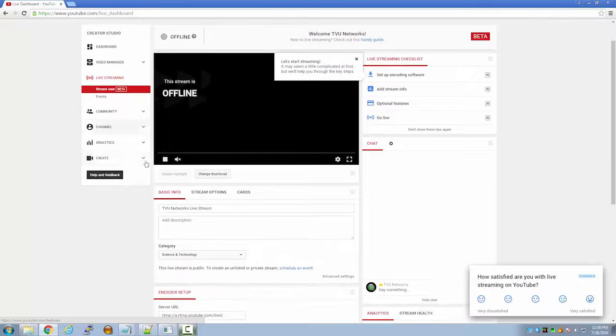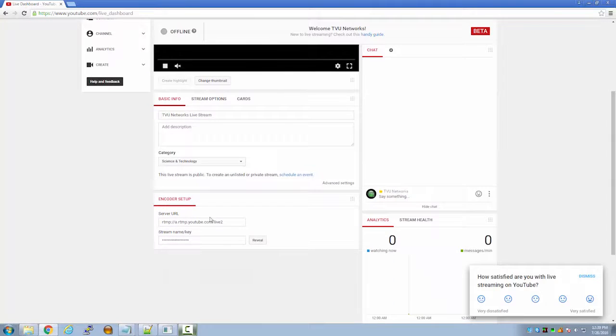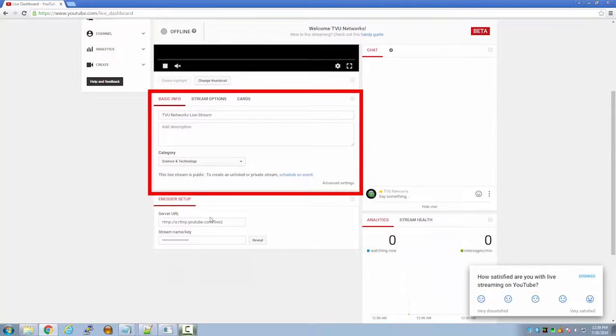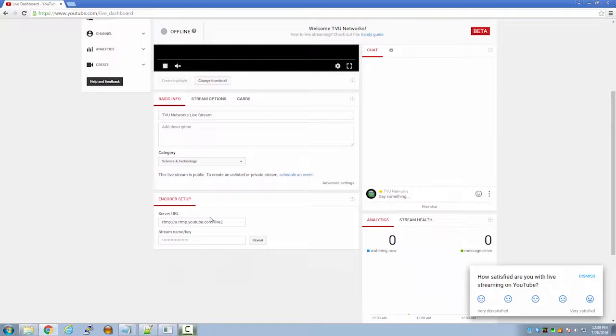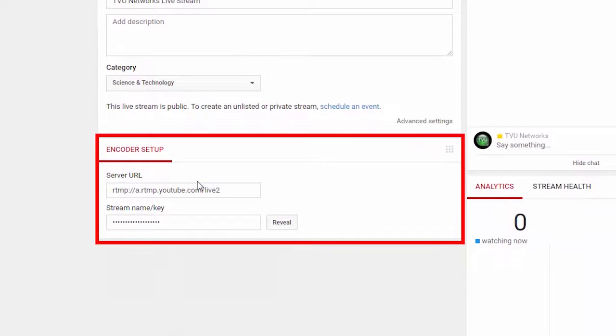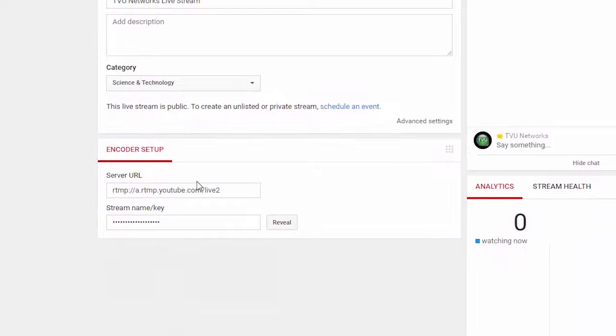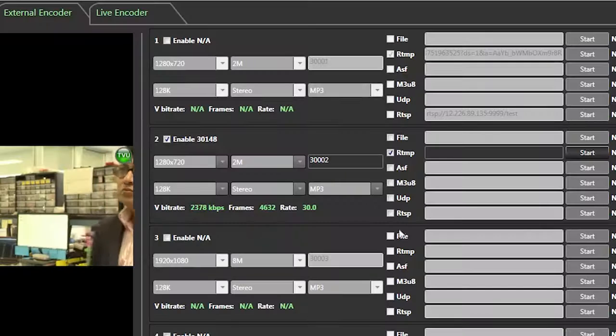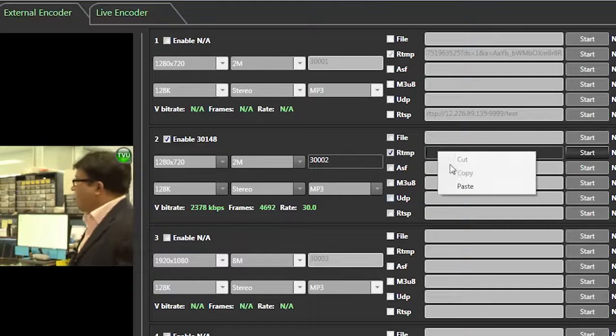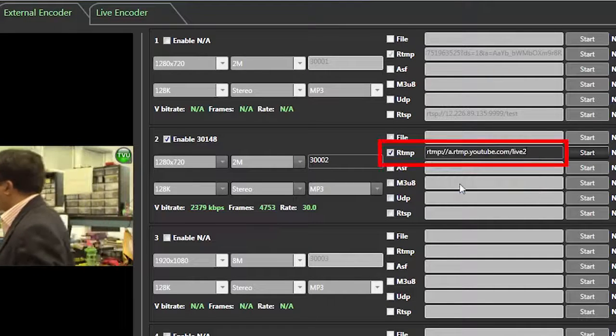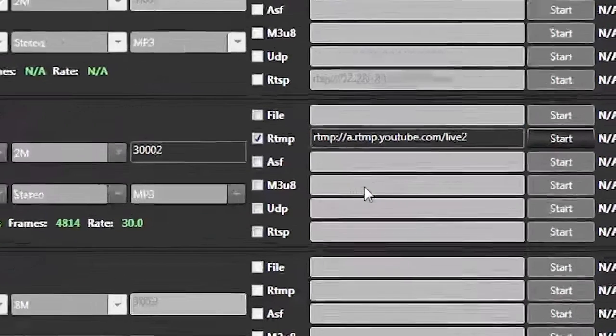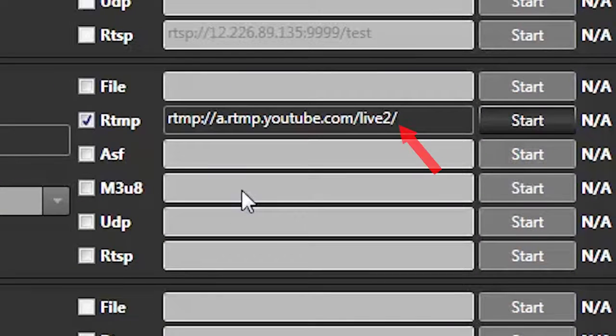Again, you could type in any necessary information, titles, and descriptions in the fields here. On the bottom, you'll see the encoder setup section. This will be a little different from Facebook Live. First, copy the server URL. Go back to the receiver external encoder and paste the URL in the RTMP box and manually add a / at the end of it.